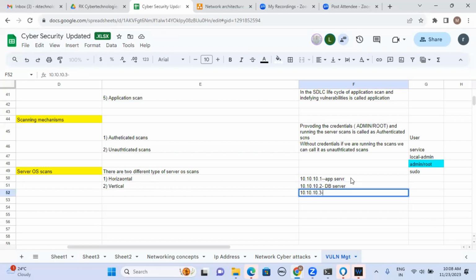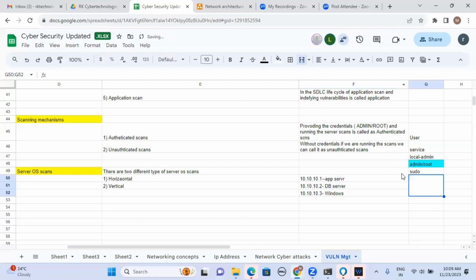10.10.10.3. Consider this is a Windows server. All these servers are running against a single port. Single port means, for example, I am running against 80. I want to see for these servers whether port number 80 is open or not.